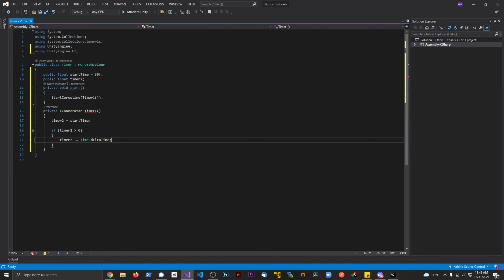But if I just use this if statement, because I don't want to keep counting down once it's past 0, this isn't going to work because it's only going to go through one time, and this coroutine is going to be done.